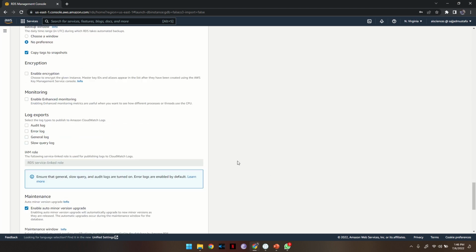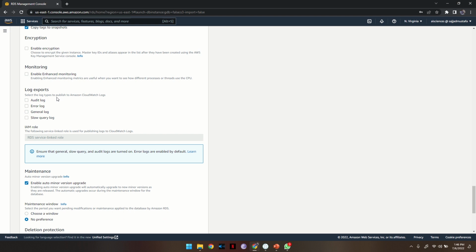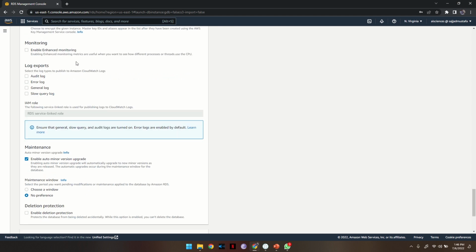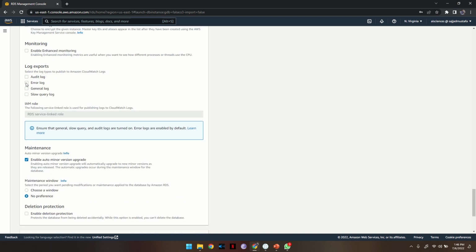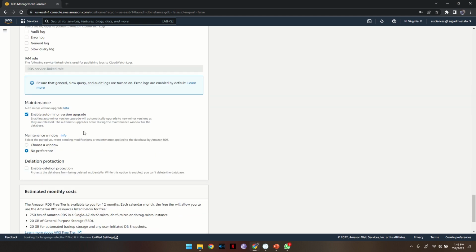And now over here we have these log exports. Like I told you about the logs, you can have the error log, the general log, the slow query log, the audit log, and it is good to have logs. You get every detail of the monitoring, right? So you can set the log to anything like error log. I don't intend to enable anything, but it's a good practice to have logs within your performance metrics.